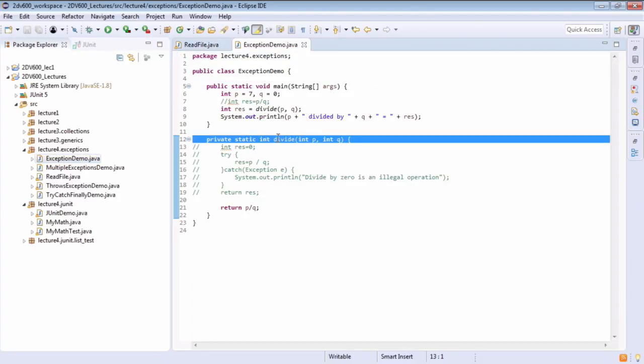Yeah. So if we talk about this divide method, if you consider this as a component, the interface of this component is that it requires two integer values and it provides us with another integer value. Okay. So the functionality that a system provides and the values that it requires as an input are known as the interface of that component.